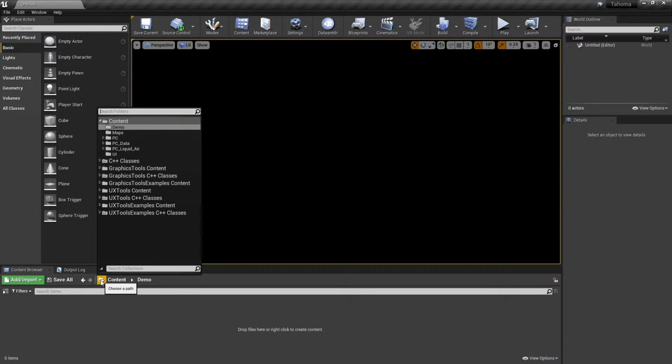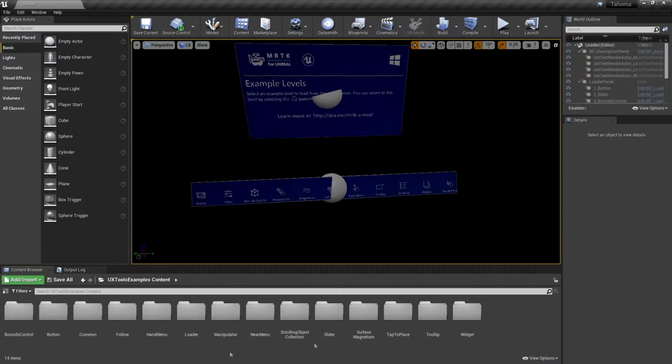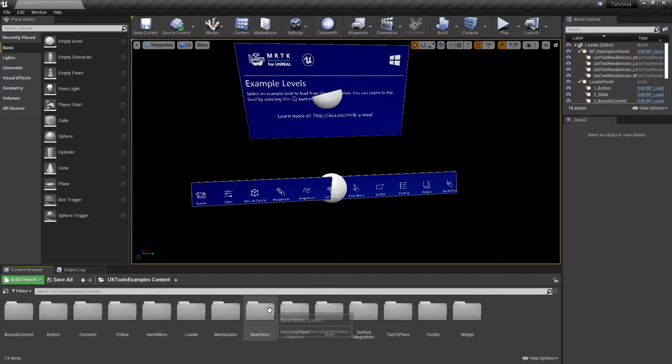If we look at the content within our project, we have a UX tools content folder, a graphics tools content folder, but then we also have UX tools examples content and graphics tools examples content. Now, most projects won't pull in these examples unless you want to reference them, which is exactly why we pulled them in. We're going to look at the UX tools examples content folder, and within this folder there are tons of different levels. Each one of these levels contains examples of a specific feature. I'm going to jump into the near menu level.